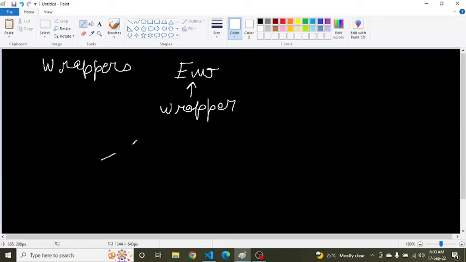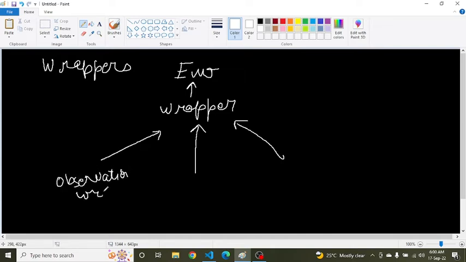Wrapper, and the three types of wrapper. One is the observation wrapper, and the action wrapper, and the reward wrapper.